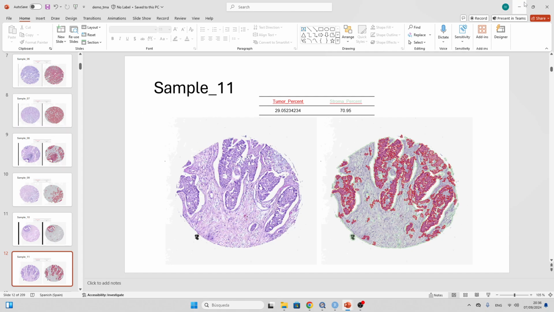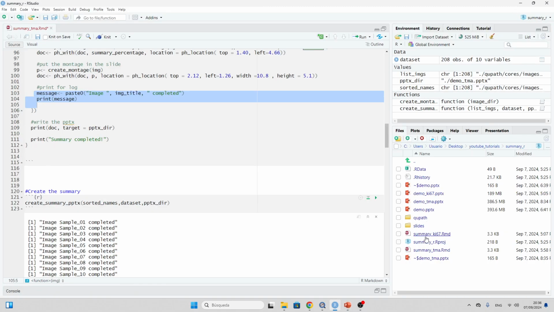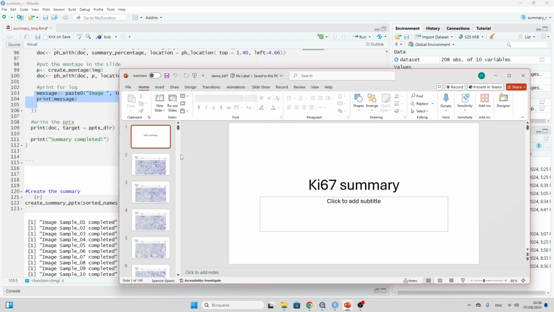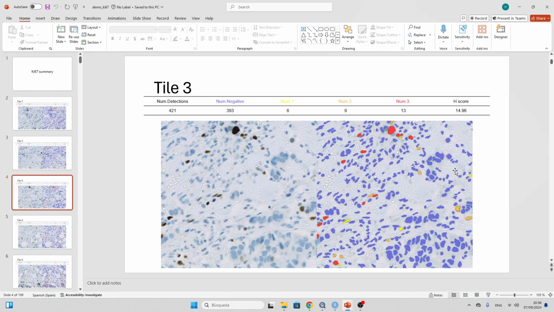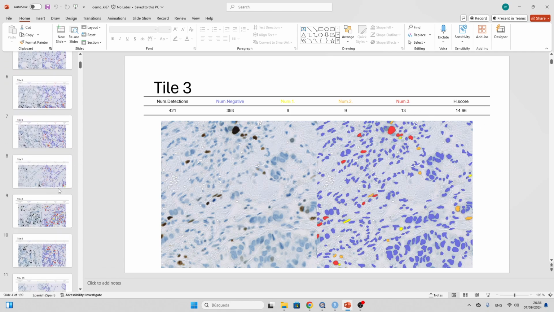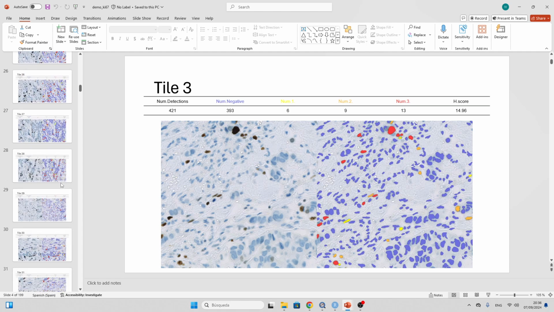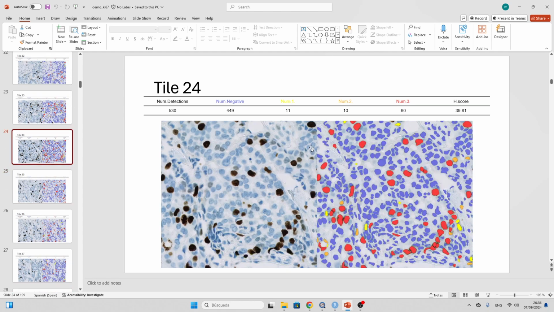so this is how I can do these summaries really quickly, and it's really easy to adapt. Here I have another example with Ki67, and we can put the images, we can put the overlay, the number of detections, negative, 1 cross, 2 crosses, 3 crosses, and the H-score. And basically we can just send this to the pathologist, to our colleagues, and obtain feedback. Okay, so just increase this threshold or decrease this other one.